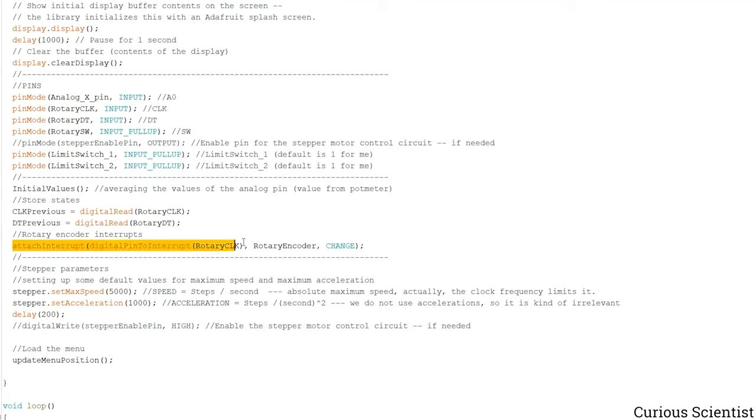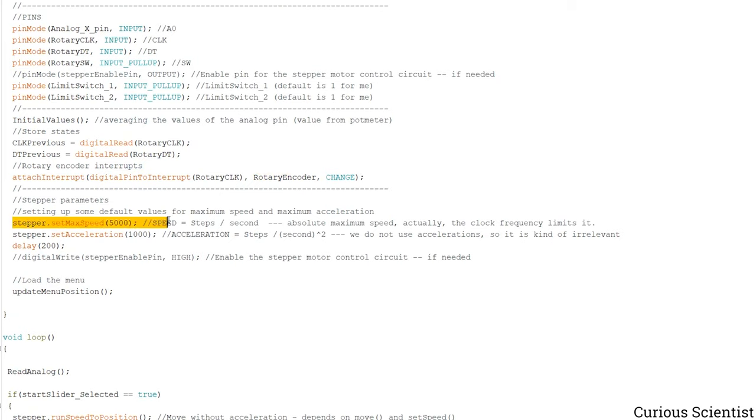And of course one of the pins of the rotary encoder is an interrupt pin, in this case the CLK. When the CLK changes, it will run the rotary encoder function, and within that function we will do some stuff which you will see, and that will control the menu, the movement of the carriage, and then the modification of the values. And now we arrived at the stepper motor part.